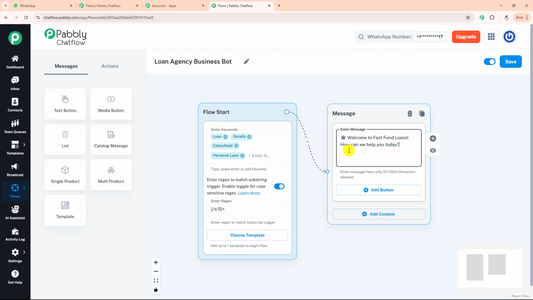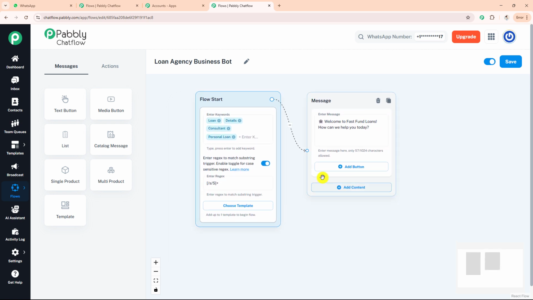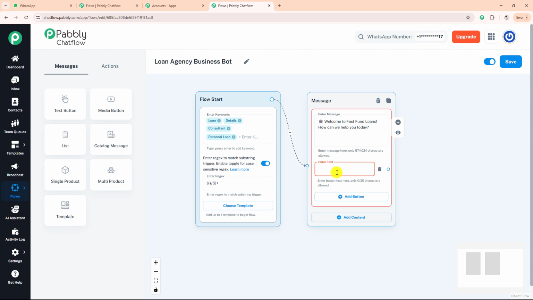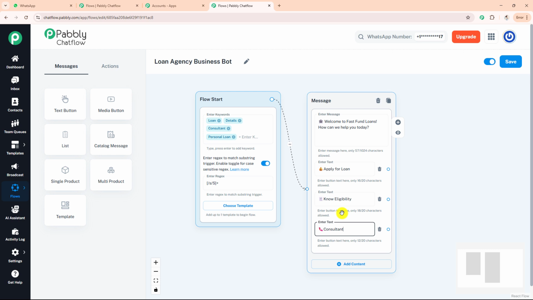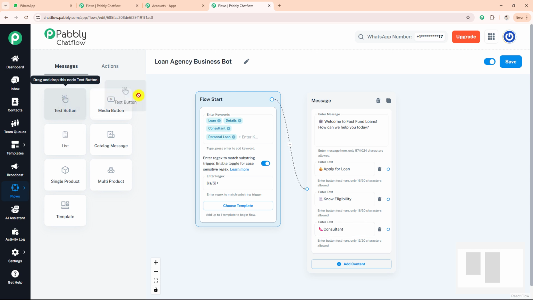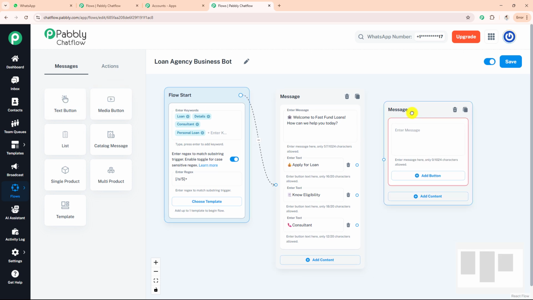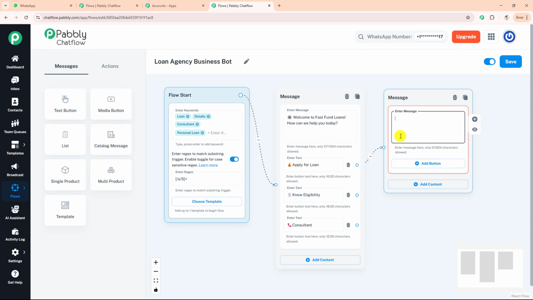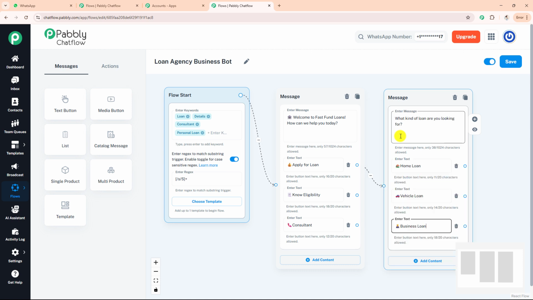Now I also want to add some buttons for the services. Here in the button option, I'll give the options of apply for loan, eligibility and consultant. Like this, I have mentioned them successfully. Now firstly, going with the apply for the loan option, I'll go to the text button option again and drag it here in my flow builder screen. In the message, I'll ask for the loan categories and give them options in the buttons. Here you can see I have written home loan, vehicle loan and business loan.